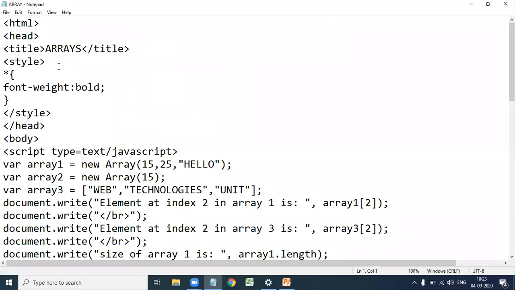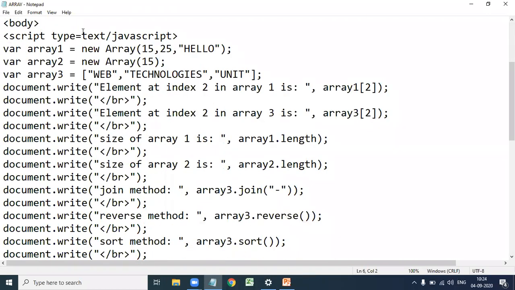Okay. So here, the title of the web page is arrays. Next, in the style section in the head section of the HTML, we apply font-weight bold. This bold font is applied to all the elements in the HTML, that is, the universal selector. Next, script type equal to text/JavaScript. In this we write the JavaScript code.